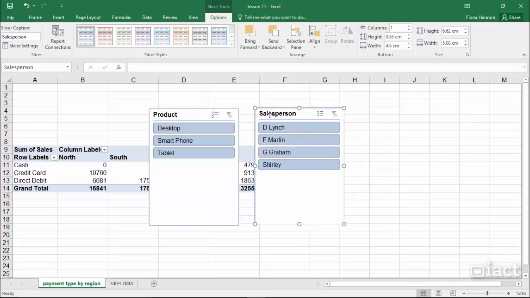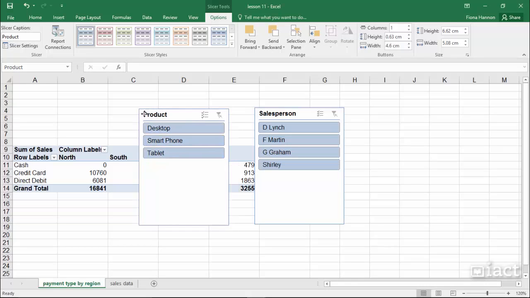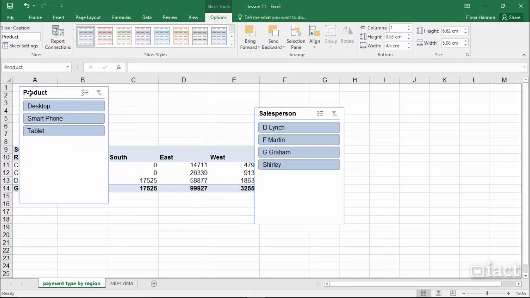Before we start using them to apply filters, let's look at customizing the slicers. Here I have the product slicer and it has 3 buttons. Currently the buttons are one under the other. If I'd like to move this up here, it might be nicer that the buttons were side by side instead of all down one column.